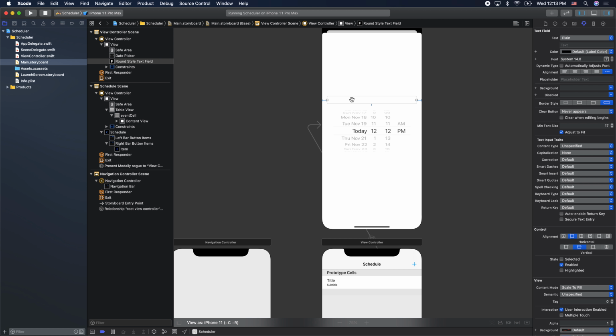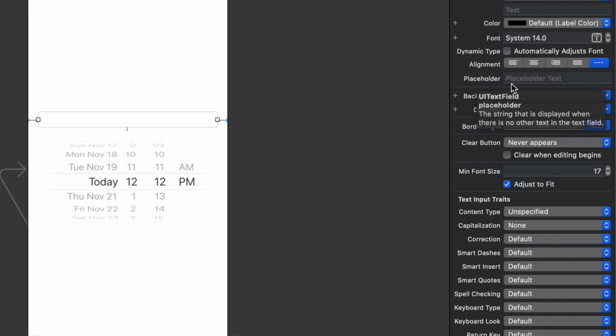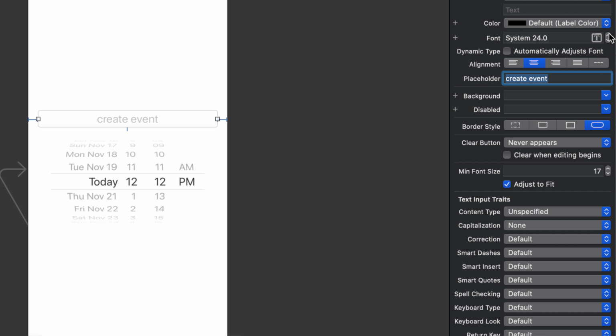Staying on my text field, I will click on it. I'll go to my attributes inspector. I'll add a placeholder text. My placeholder text will simply say create event. I'll press enter. I'll use my alignment buttons. I'll center align it. I'll center align my placeholder. I'll increase my system size text to say 24.